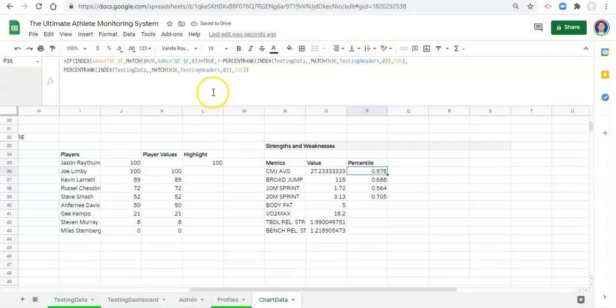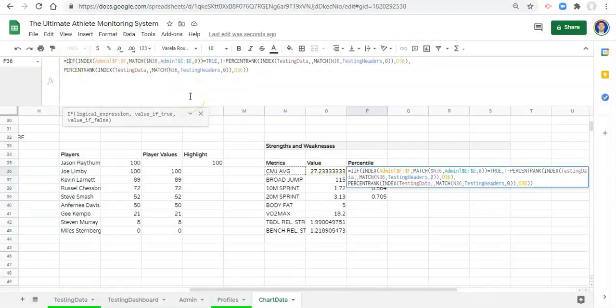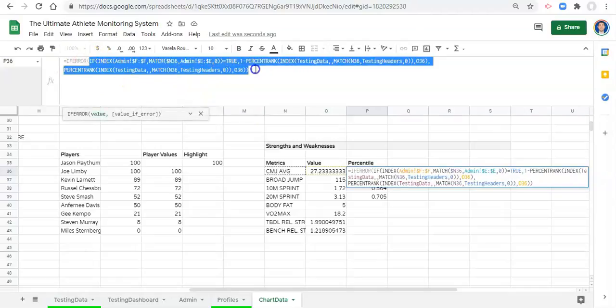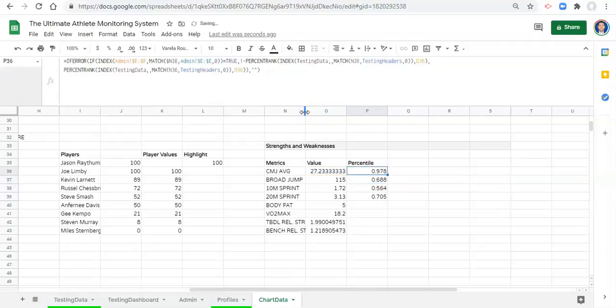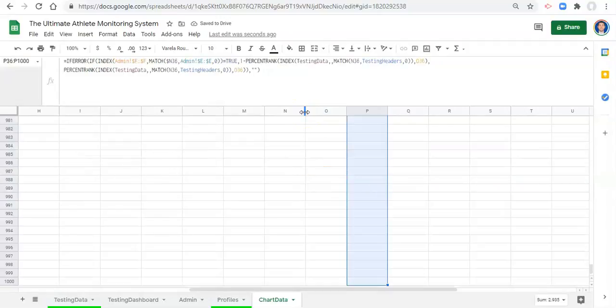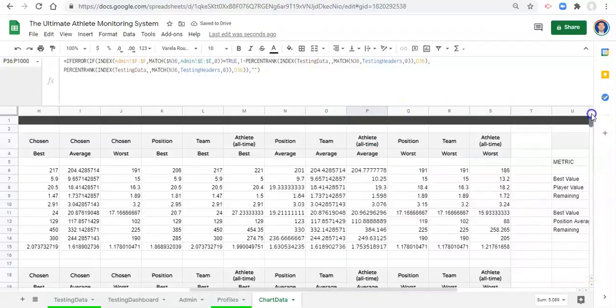Great. Now, just to keep things safe, we'll do IFERROR. So if there's an error with anything going on in here, what do we want to do? Comma, quote, quote, or blank. Close the parenthesis and click Enter. And we can copy this formula and paste it all the way to the bottom in case we have a bunch more metrics, I guess.